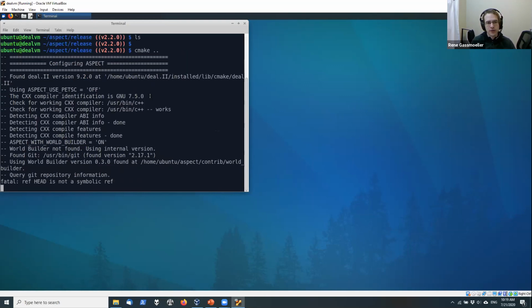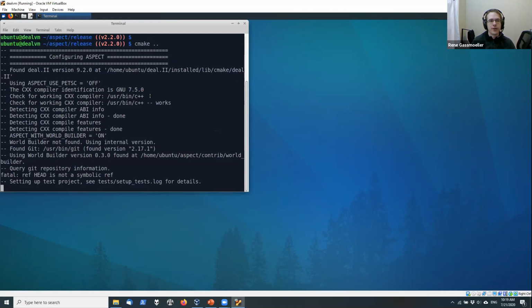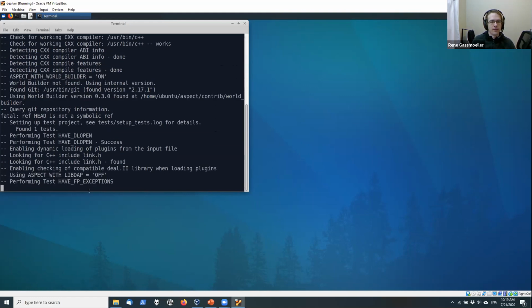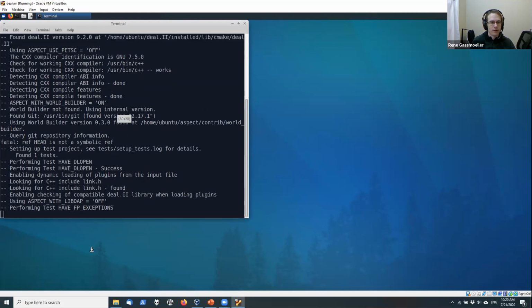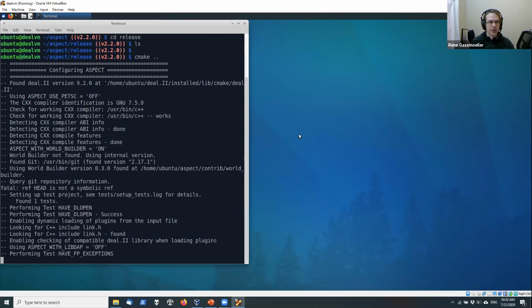So if we do this, you see that there are some configuration messages appearing. They are of not much interest usually, unless you run into problems later and you want to check what happened during the configuration. And it will take a while depending on your system.